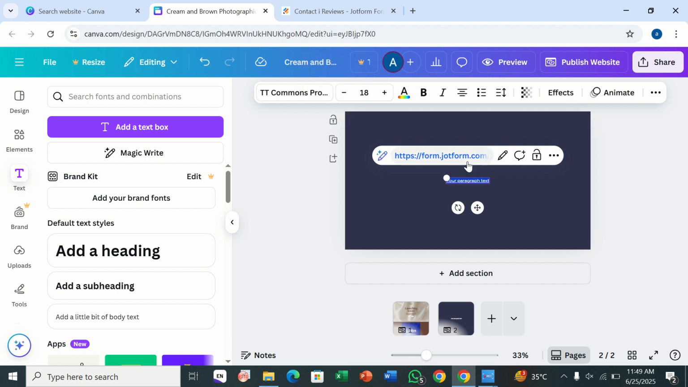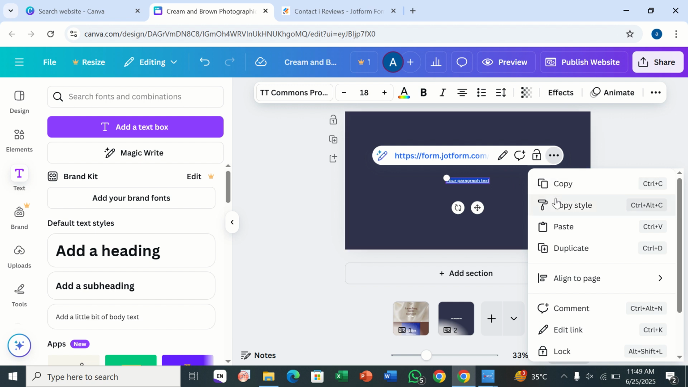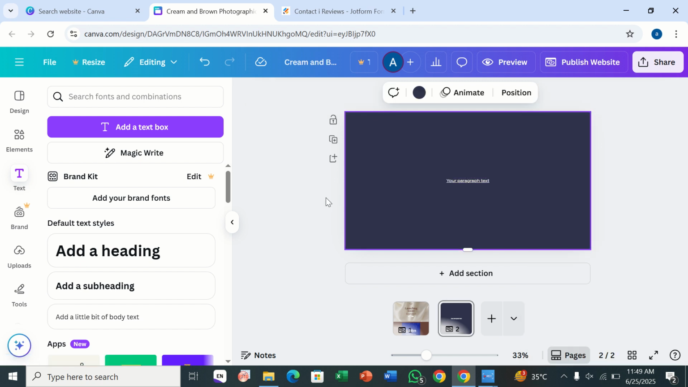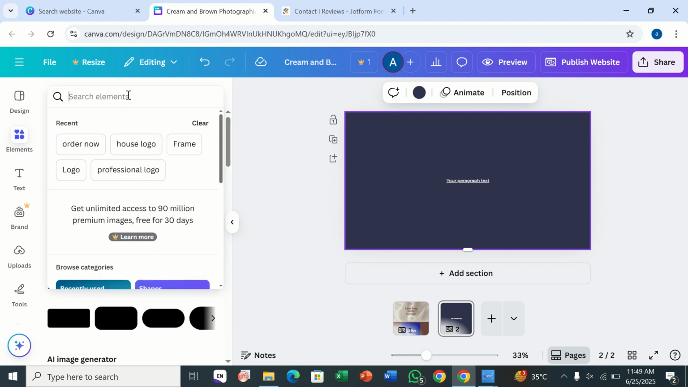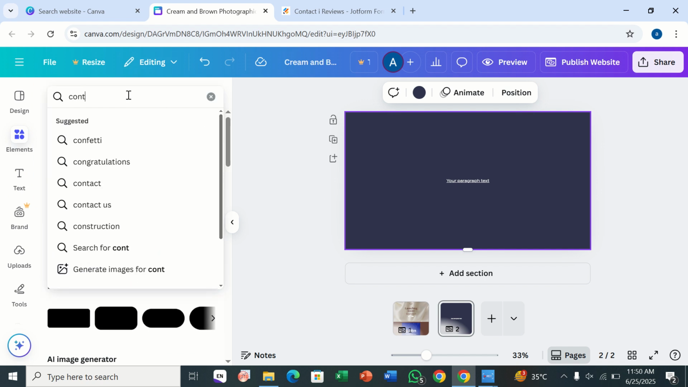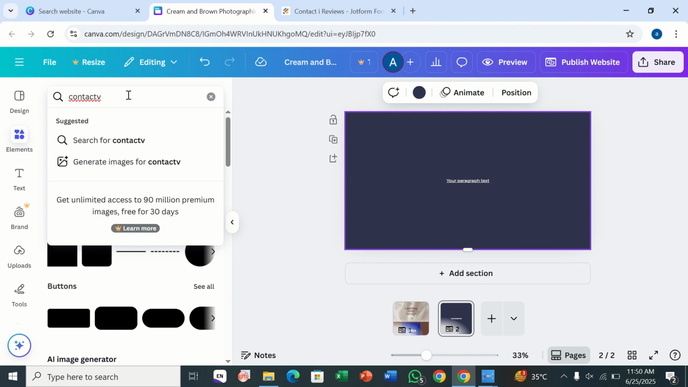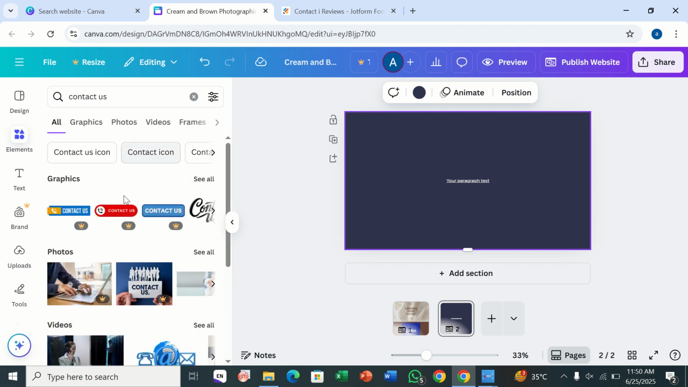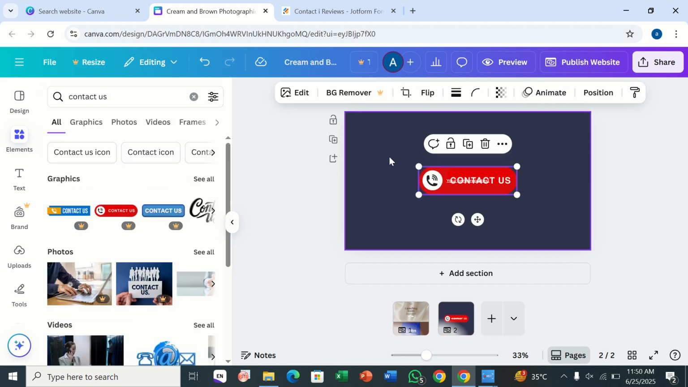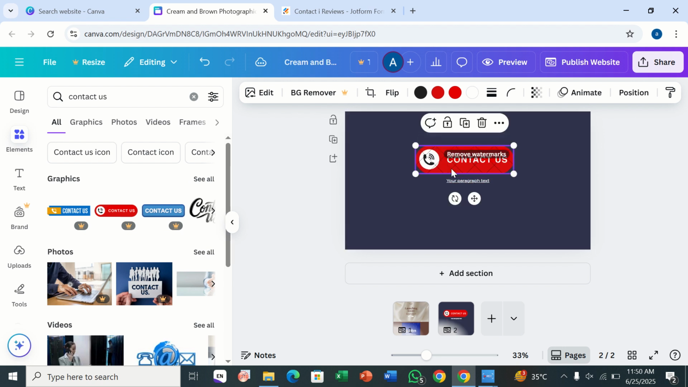This link is actually present here. You're going to click on this link, and it is going to open this Jot form for you. Or you can also go to the elements and search for the contact us button. I click here on the contact us button. Let's just say I use this one. I am going to drag it over here.